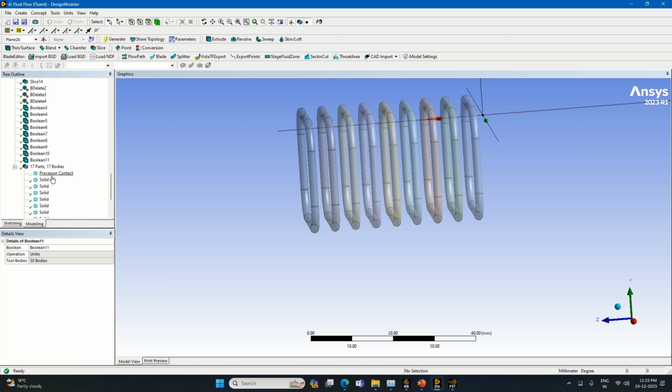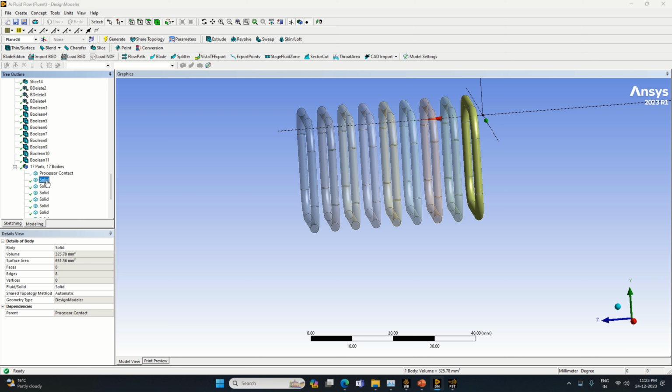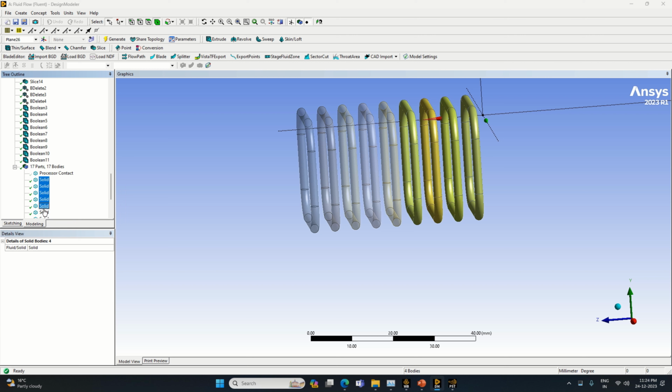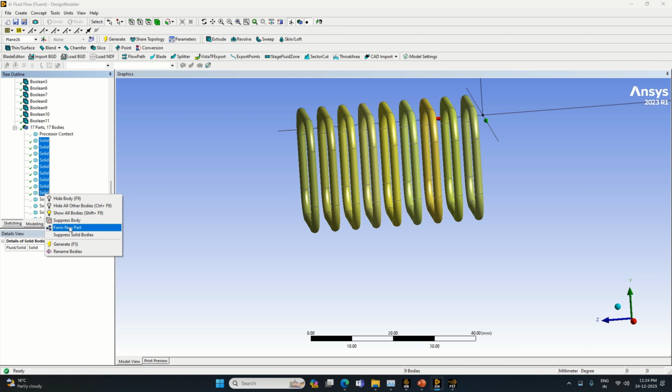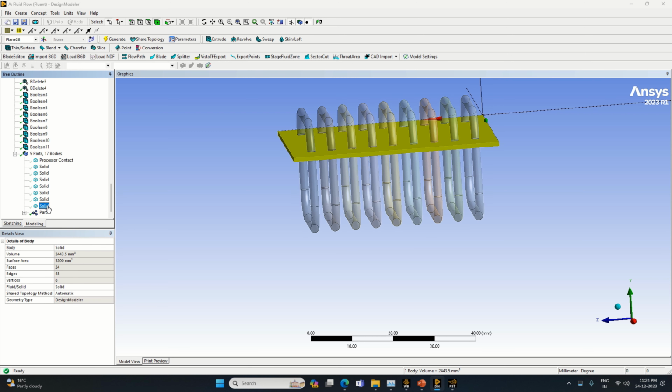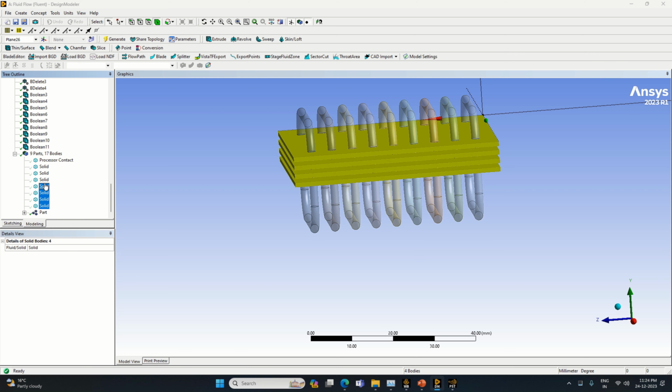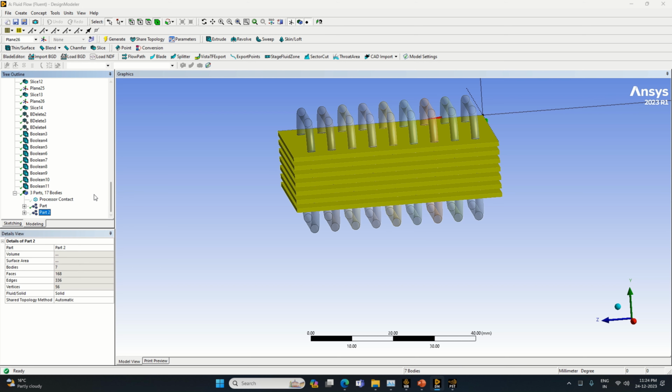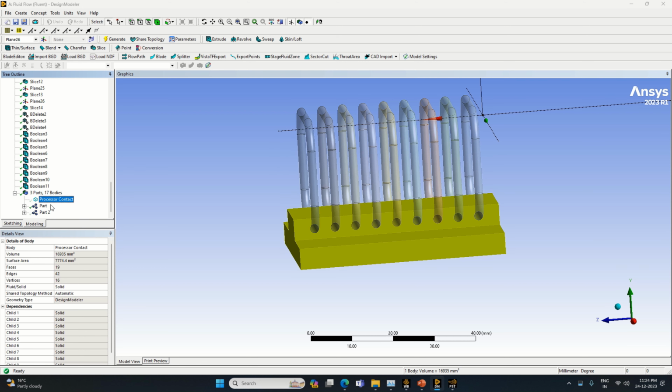So this is processor contact, then this we can call a pipe. So make this as one part. Let's make it form new part. Then these are the fins, so whichever the fins are, we make it a part. So this is a processor contact.